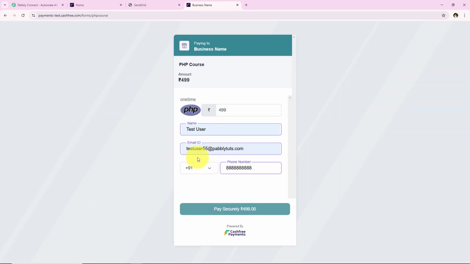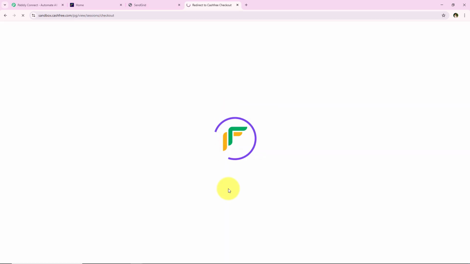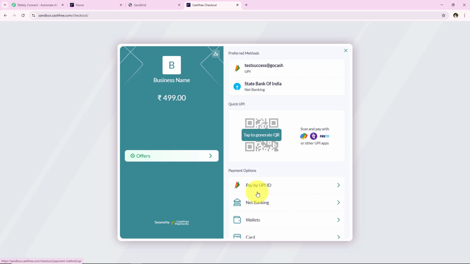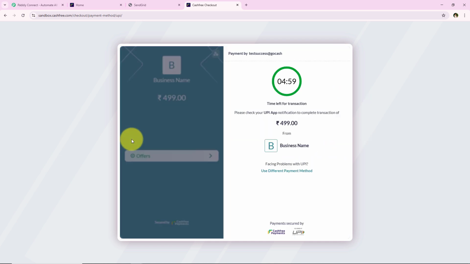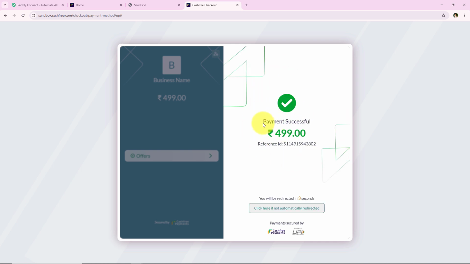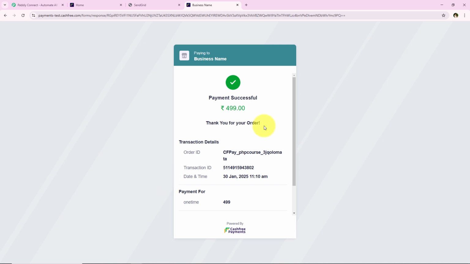Let's say that my name is test user and I'm just going to purchase this course, which is the PHP course. Alright, so I'm just going to enter all of my details and click on this pay 499, and now we are just going to select the payment method, enter the UPI ID and click on this proceed to pay. I'm just going to wait for a few seconds till the payment is getting confirmed, and yes, you can see payment successful. With this we have successfully purchased this course, which is the PHP course, as test user.